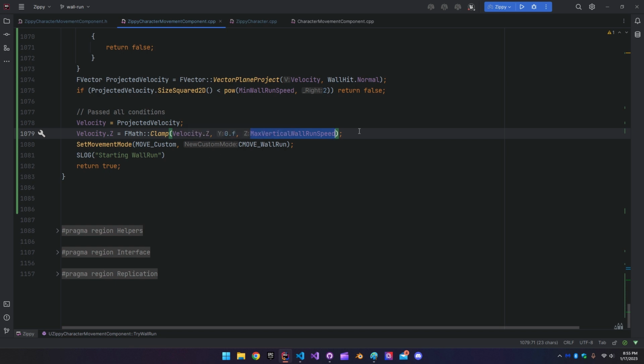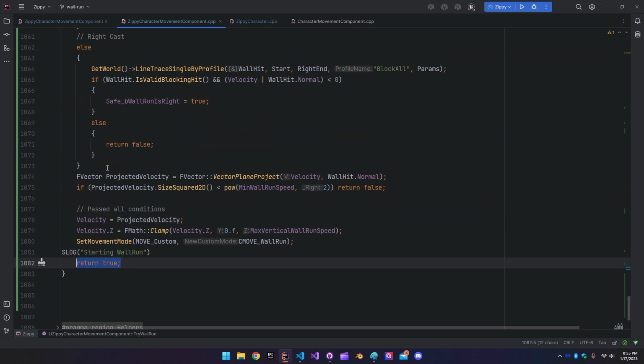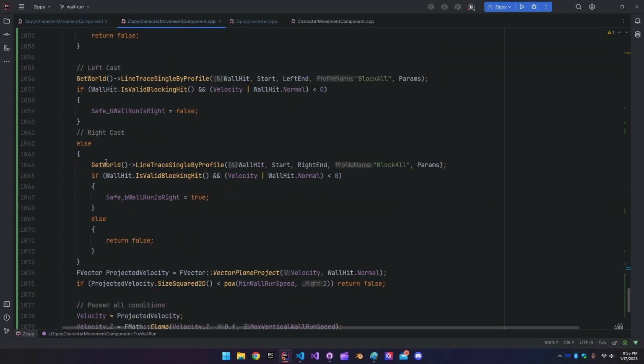So after we modify the velocity, we go ahead and set the movement mode equal to move custom CMOVE wall run. So that's just entering the wall run movement mode. And here I just added a log function I was testing to indicate starting the wall run. If you watched the last video, we made these debug macros that helped us out, but you don't need to add this. This is just a nice thing so that when I enable debug mode, I can see when I start the wall run. And then since all those conditions are met, we're going to return true so that we can enter the wall run.